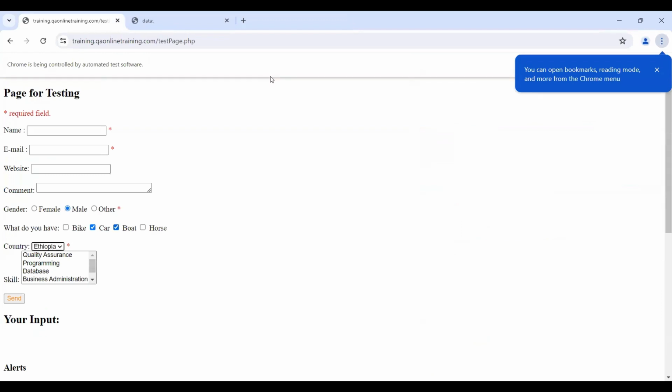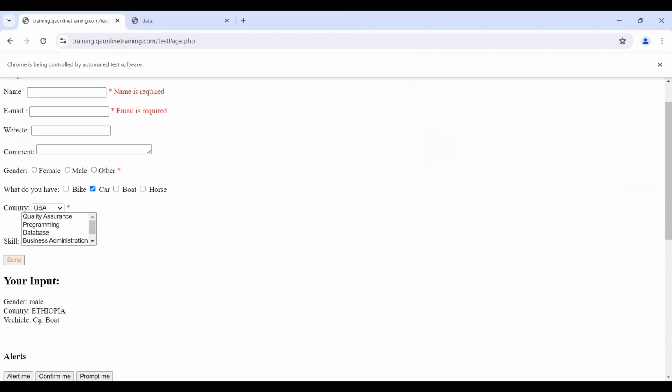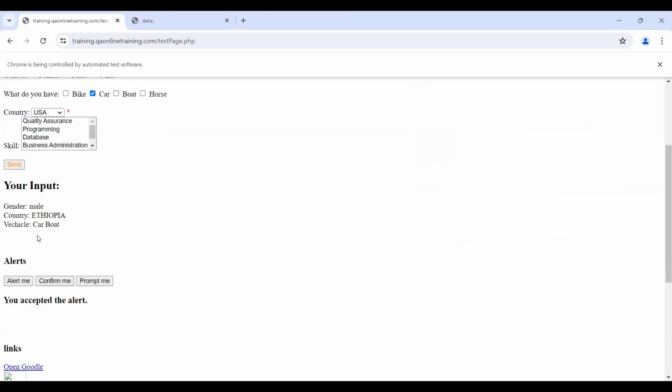Now you see Ethiopia, that's selected. So you can see that as well. Again, now when you click the send button, you'll find the values being passed here. You see mail, Ethiopia, car, boat, these values.